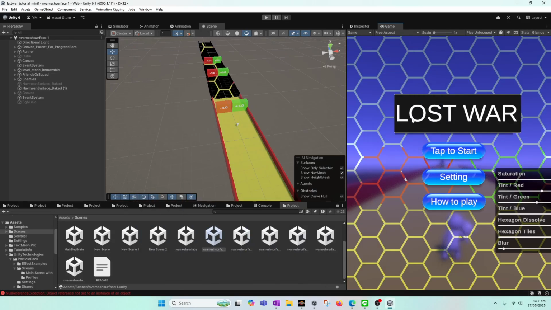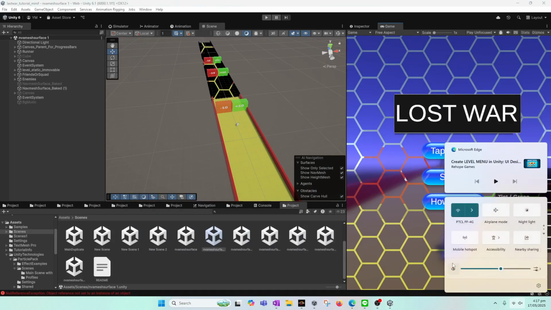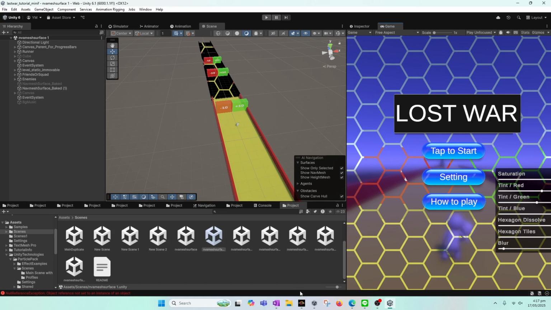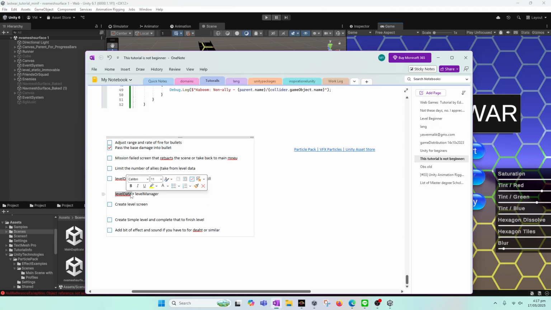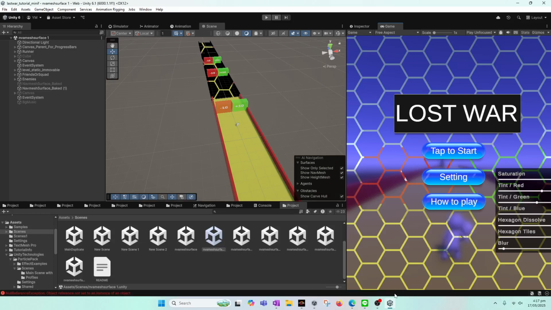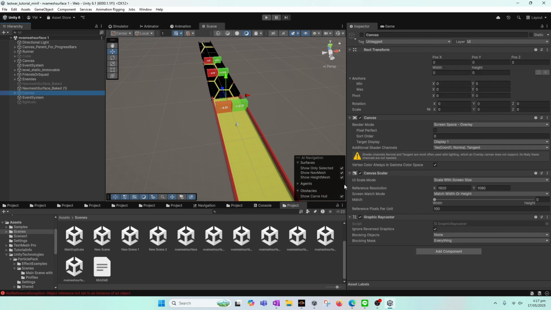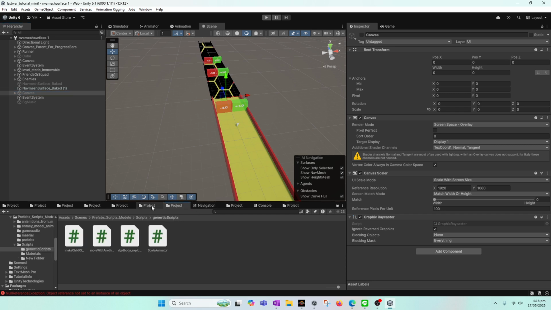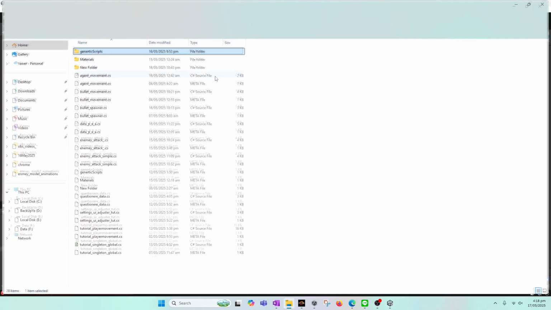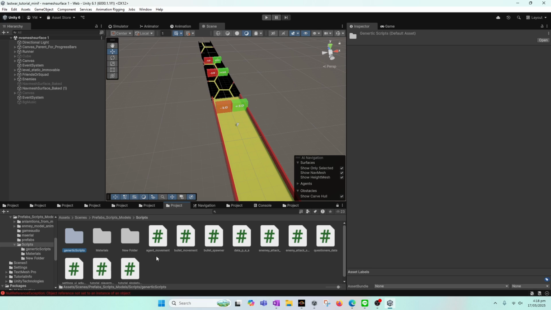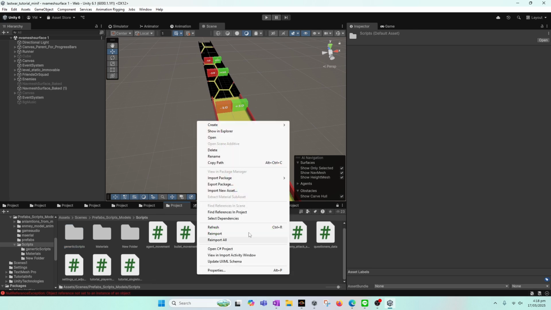Alright, so let's get started with the two classes. In this tutorial we will make LevelData plus LevelManager two classes. So to get started, the first thing we will do is head over to the scripts folder, and here inside the scripts folder we will make two classes.